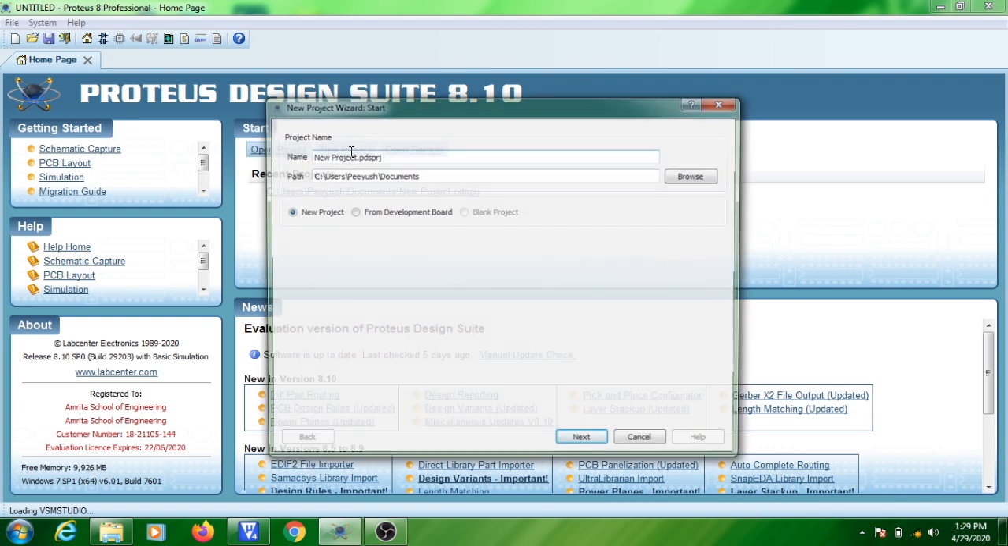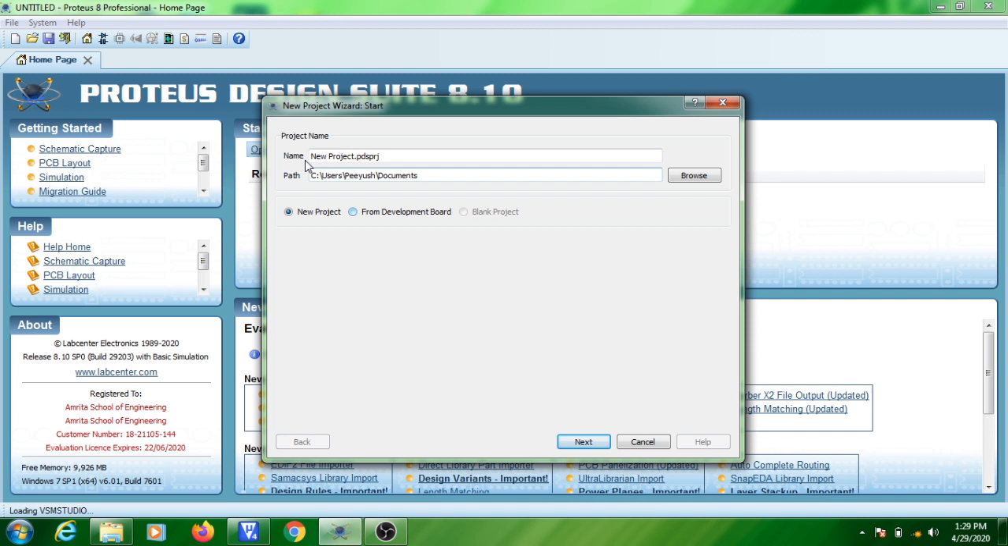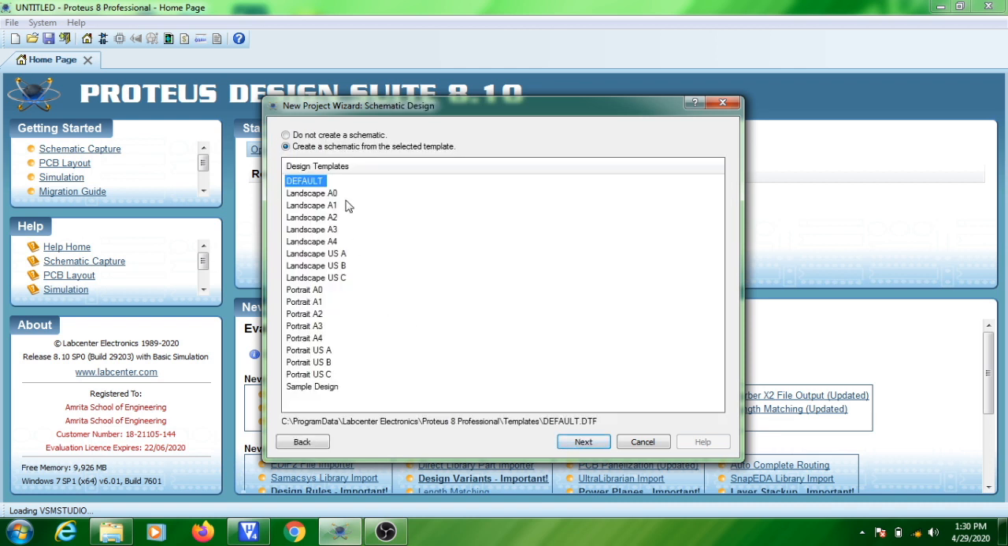So the project wizard will come. Here it will be asking for the name of the project. You can give the name as LED blink project. Then this will be the path of storing the project, right? Then automatically it is selected as new project. Give next. So here it will be asking to create a schematic. So first you are going to draw a circuit diagram and then simulate. By default it is selected, create a schematic.